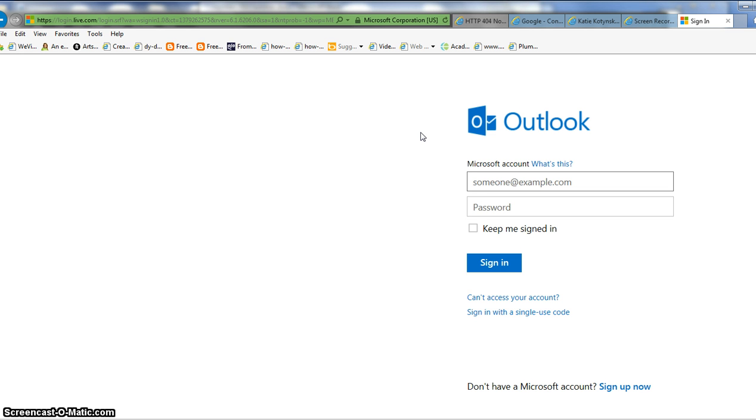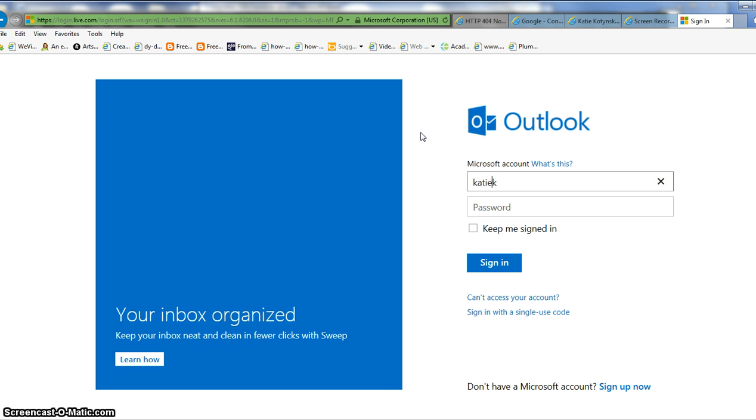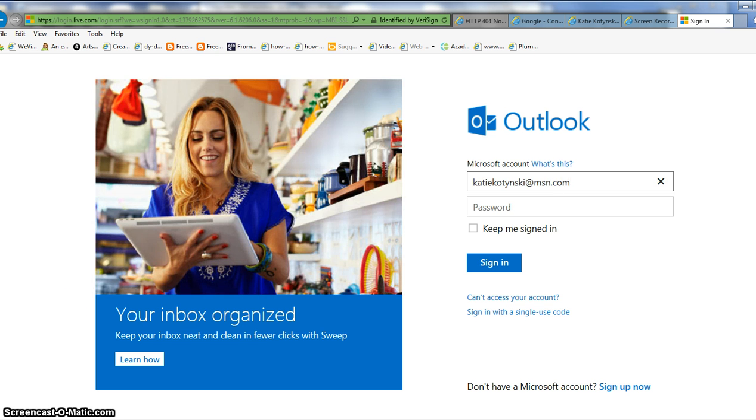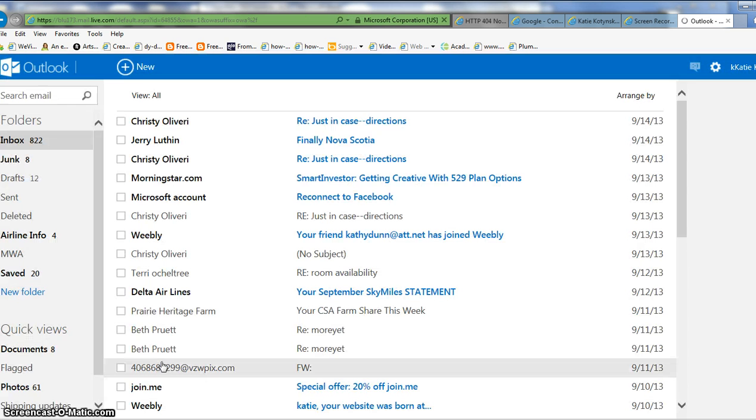Now if you already have Hotmail or live.edu or live.com, hotmail.com, msn.com, or outlook.com, then you already have a Skydrive. So I'm just going to get logged into mine, and I'll show you how it works after I get logged in here.